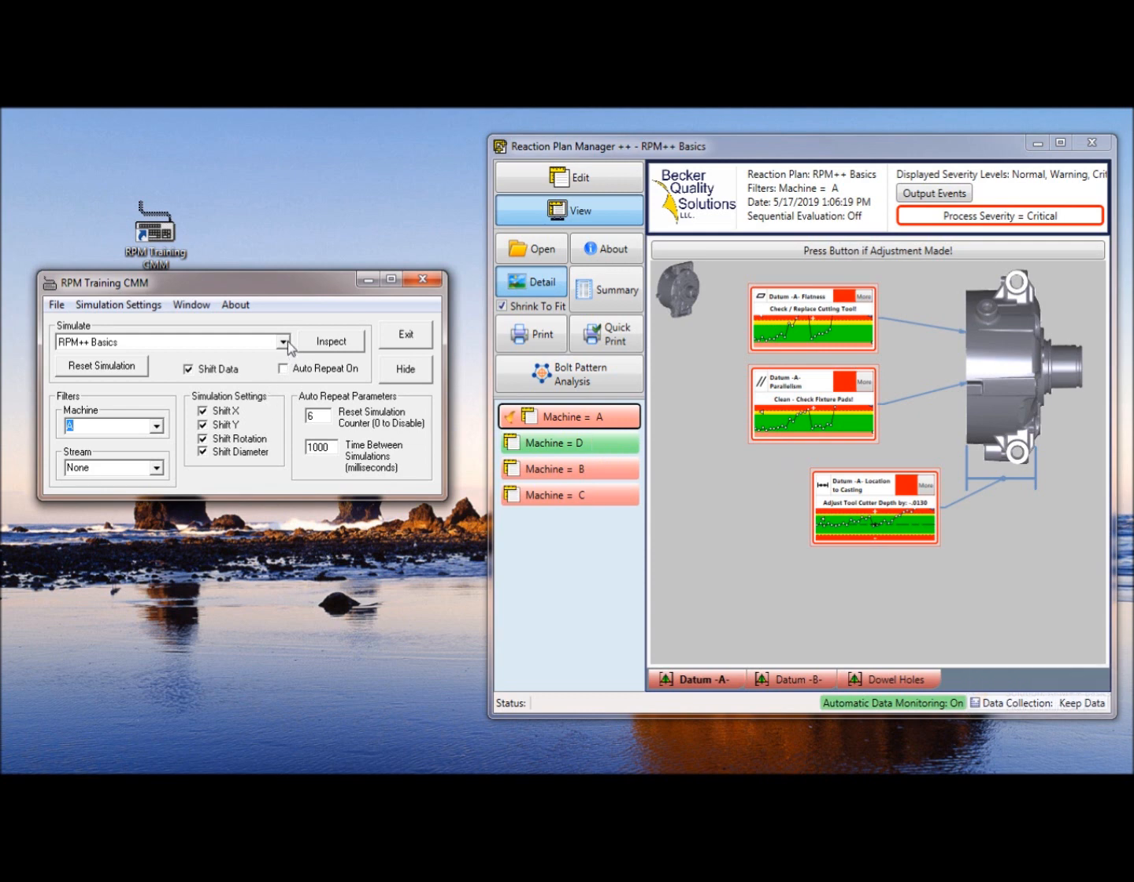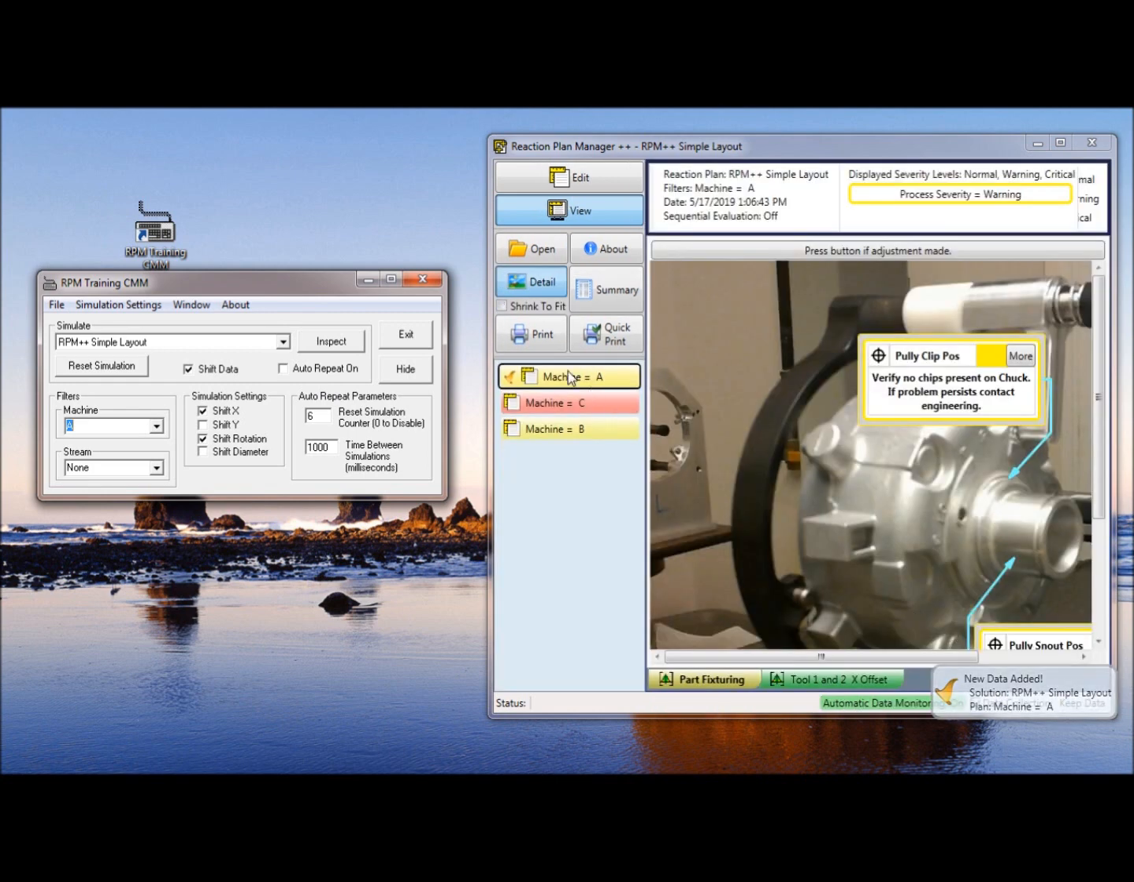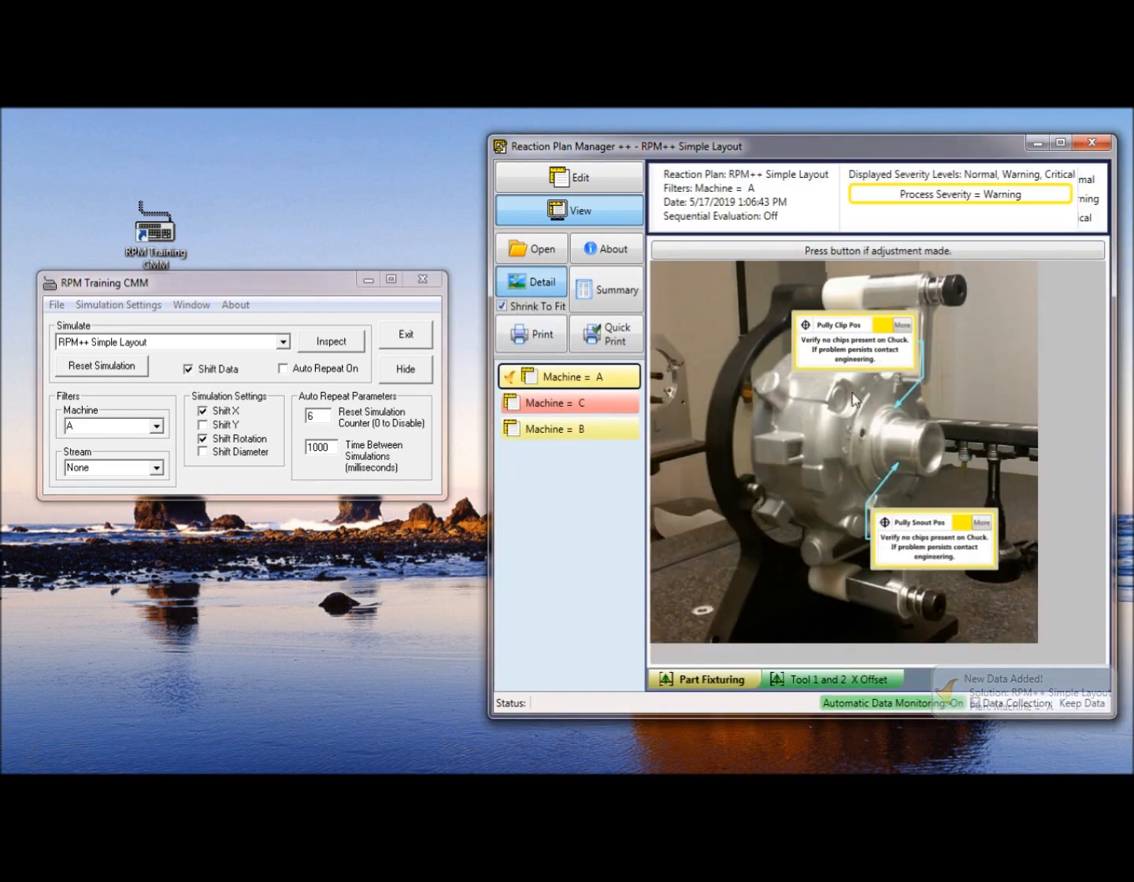If I want to change to a different simulation, simply click on the drop-down box, click on the part program I want to run, check the appropriate boxes, and then click on the Inspect button, and you'll see that the other solution loaded and processed the data accordingly. So it's working properly.